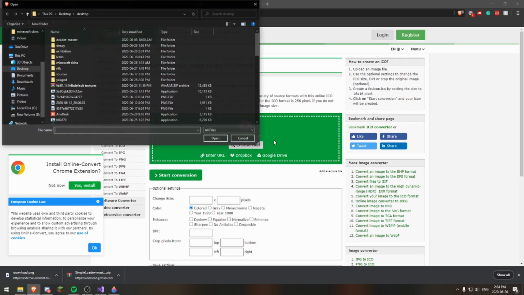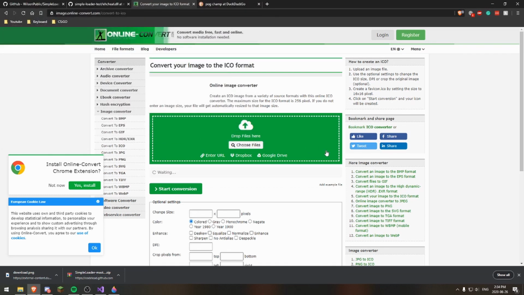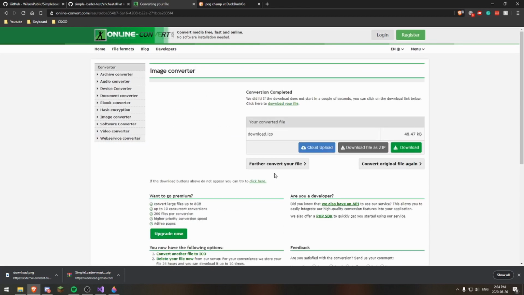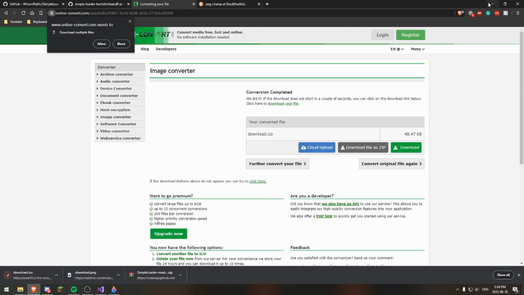So then we're just going to click choose file, desktop, and then you click start conversion, and then download. And make sure it's downloading an icon file, just in case they change it. If they're trying to download a virus, just make sure it's a .ico file.